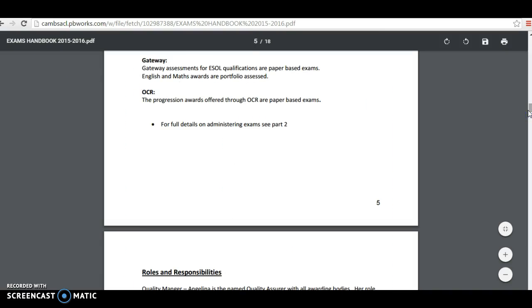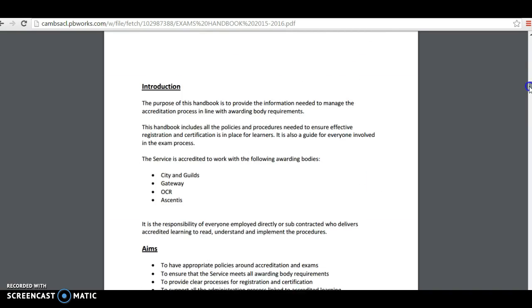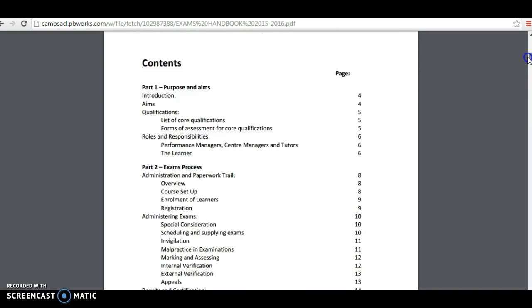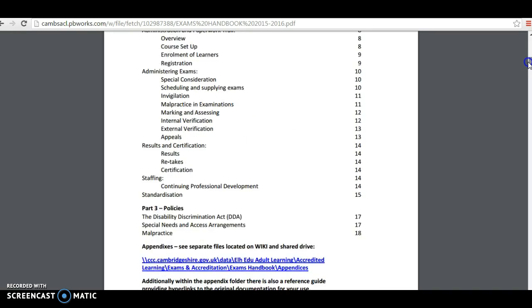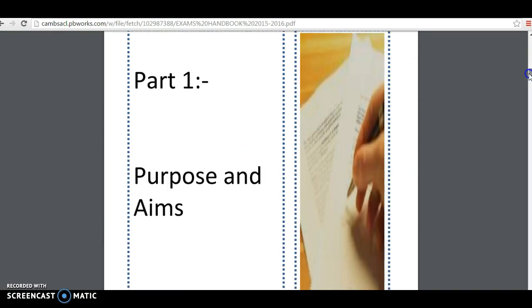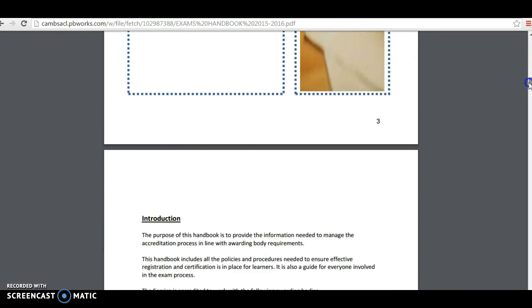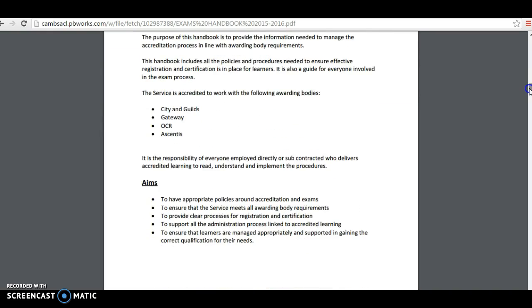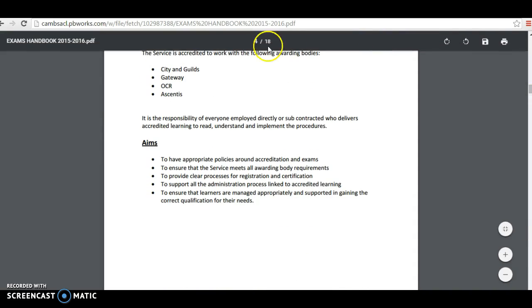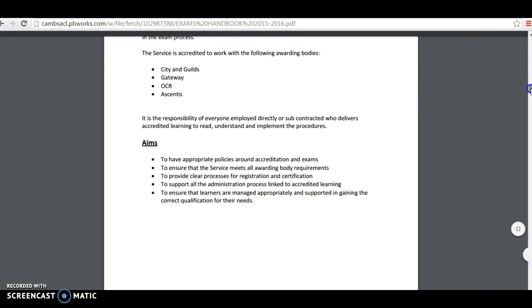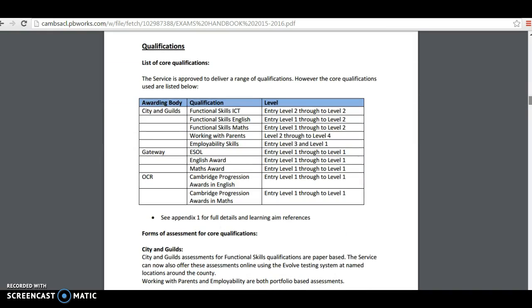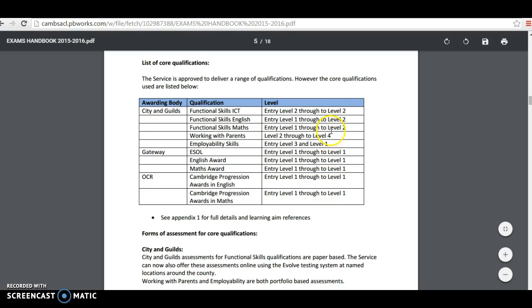That's the front page. Oops, scrolling a bit faster. As you can see, there's an awful lot in here. So you can read the purpose and aims in your own time. These are the awarding bodies that we work with currently: City and Guilds, Gateway, OCR and Ascentis. And here is a list of the qualifications, a summary of the qualifications that we offer through those awarding bodies.